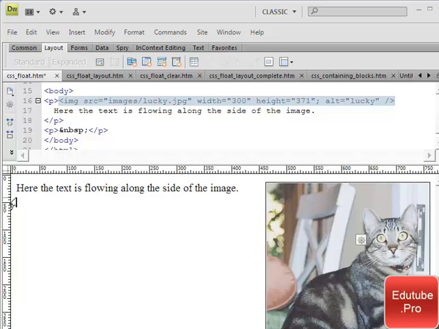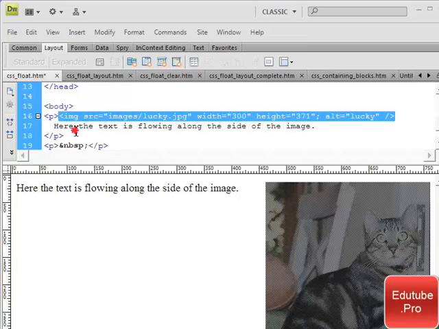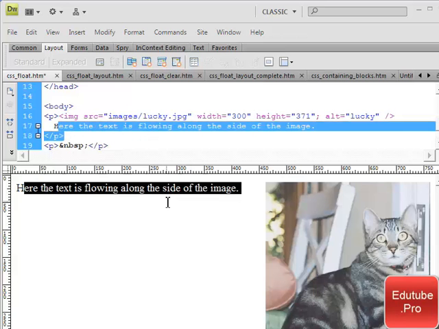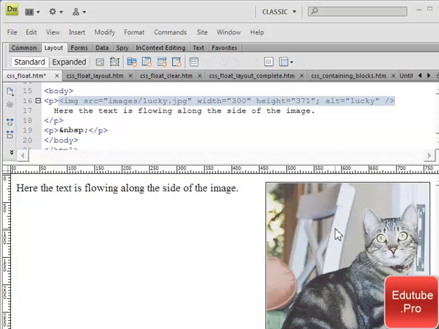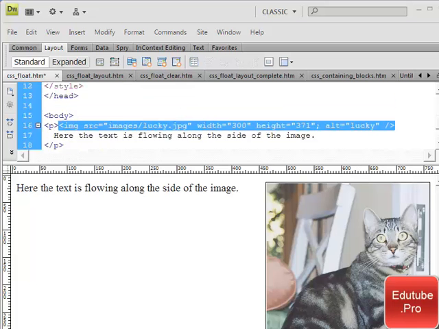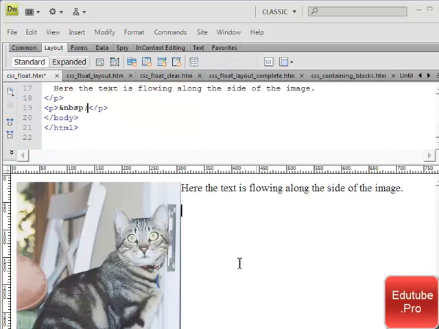Now, in contrast to normal flow, this image content is actually before the text content. Right here, notice that there is my tag for the image. Here is my text. It's after it, yet the text is before it in the actual rendering of the browser because I've set up a float. There's my float right. I've redefined the image tag right there, setting it to float right. If I set the float to left, notice that everything will switch positions. Now I'm floating it over to the left. The content is going to be over there flowing to the right side.